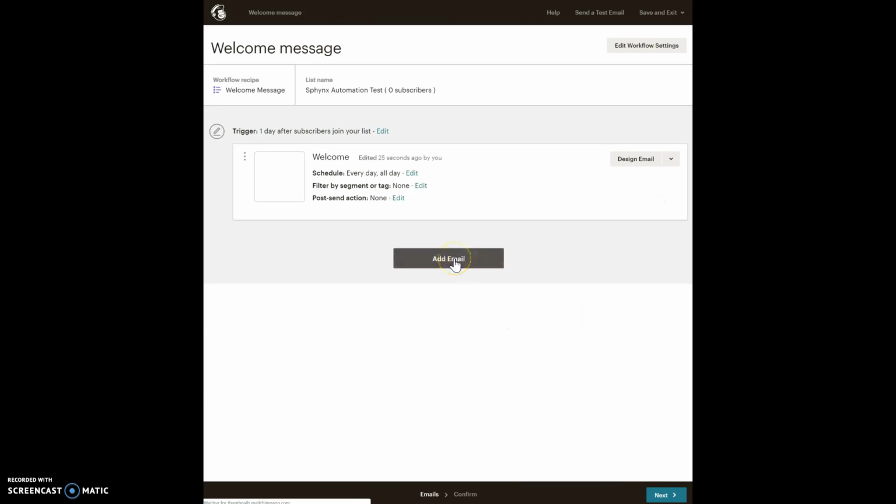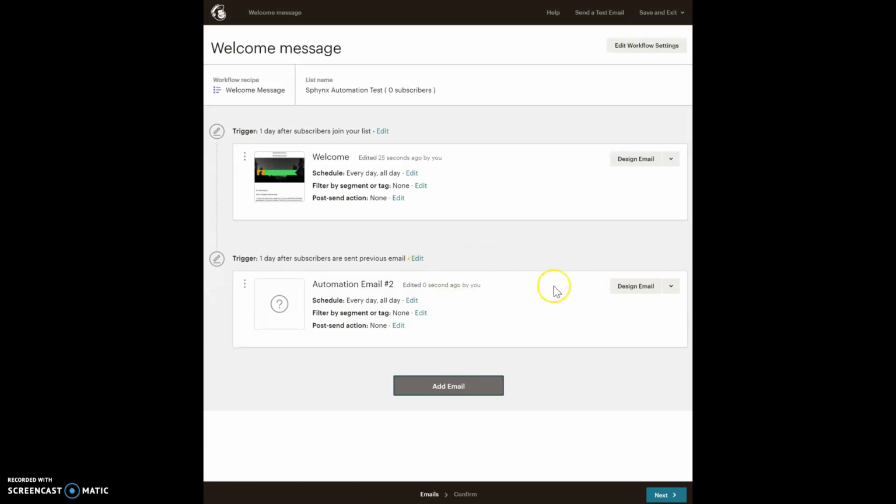And then you can add additional emails to the workflow. Hit the Add Email button and go through the same design email steps as we just did.